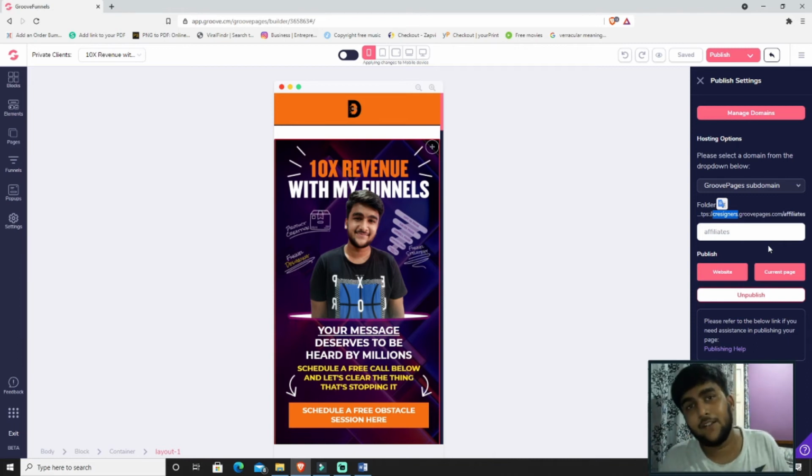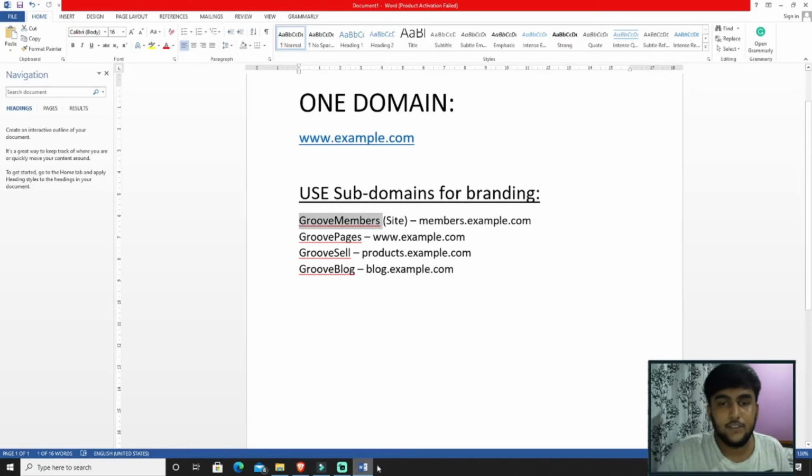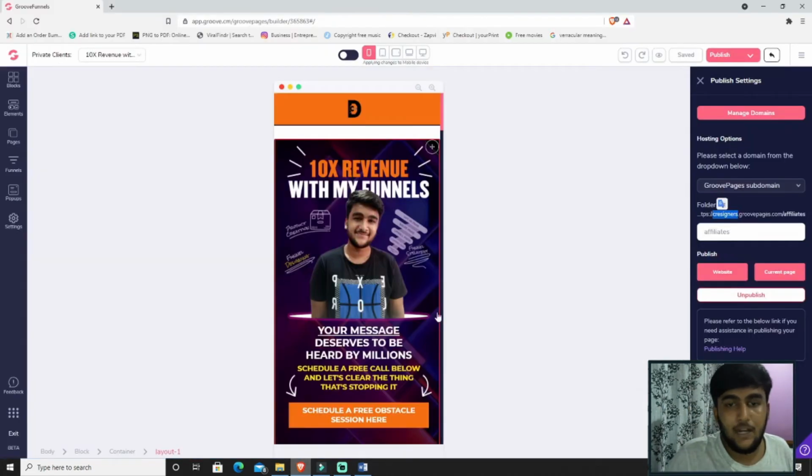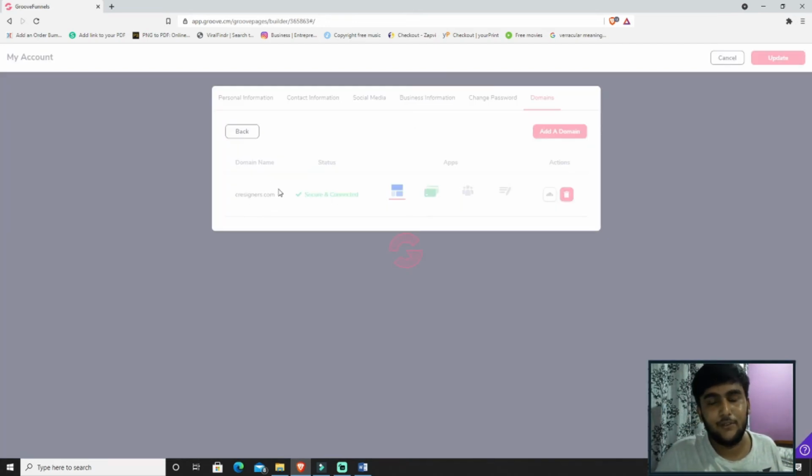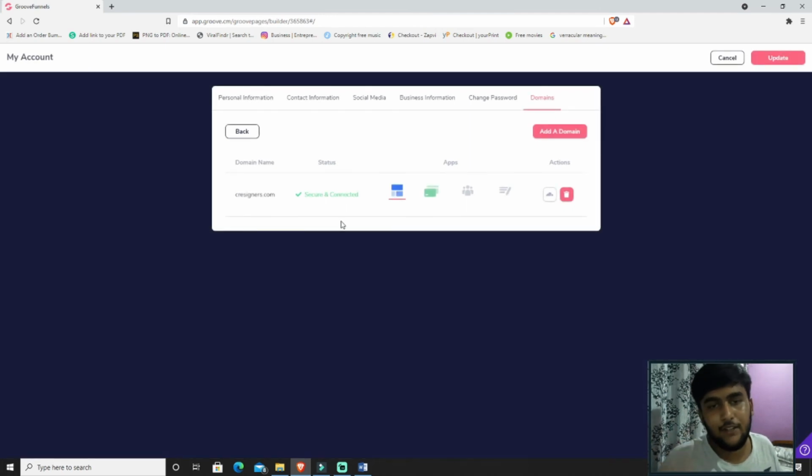So you have to brand yourself, right? So make sure you brand it. You can have members.example.com, whatever you have, right? And same goes for checkout forms. If you have a separate checkout form, then it will simply go to groovesell.com, right? So how you can change that? It's very simple with the new UI. I love it. So once you have added the domain over here, if you do not know how to add this, then check my previous video. You will know that.